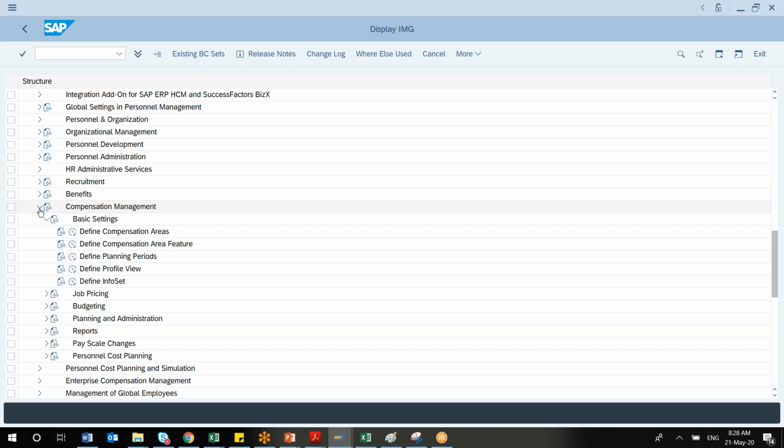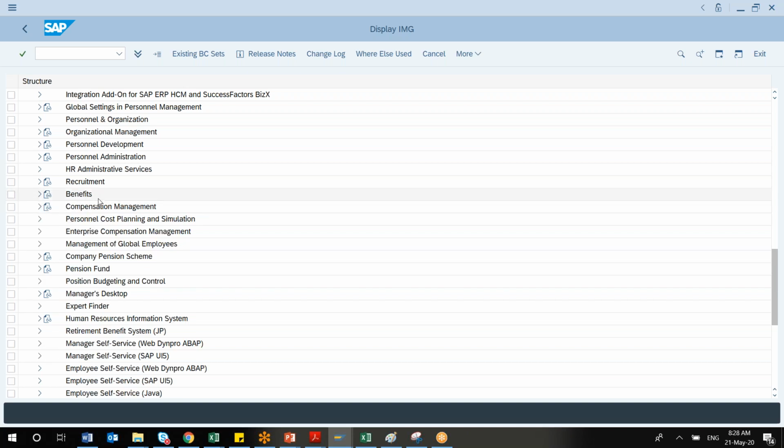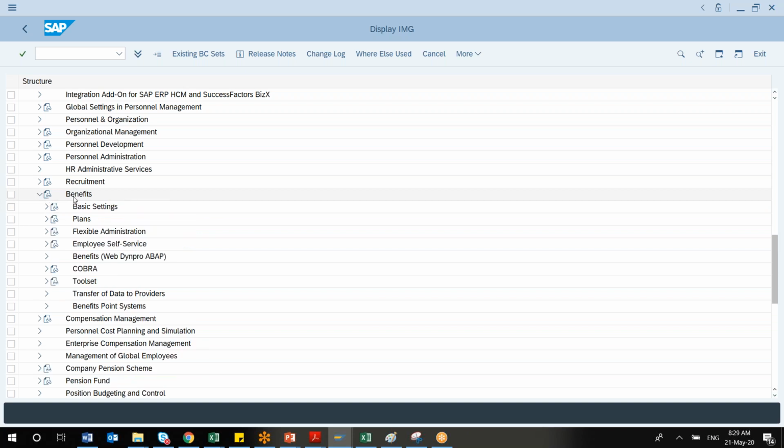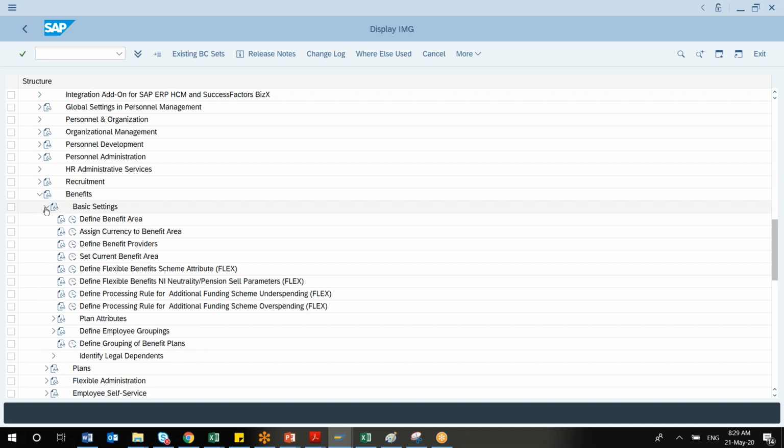So you should not be confused about this compensation management module. All of the benefits application and benefits definition configuration will be happening inside this benefits node itself. Okay, there is a set of nodes here, so I will go one by one. The first one is the basic settings.